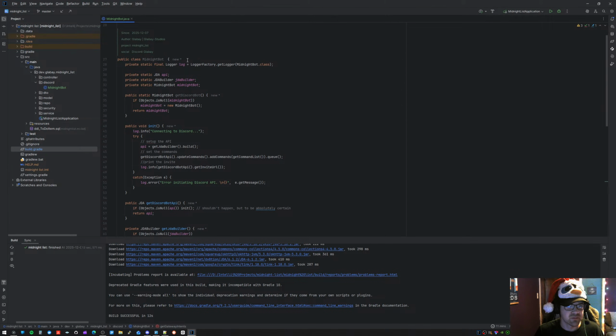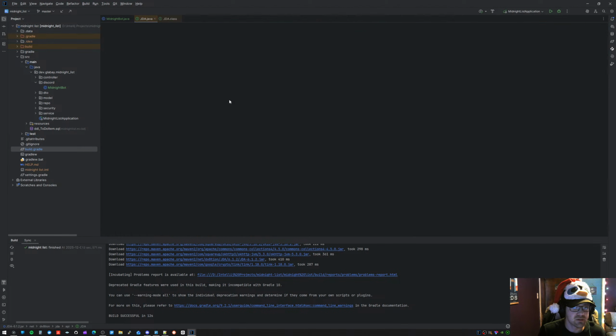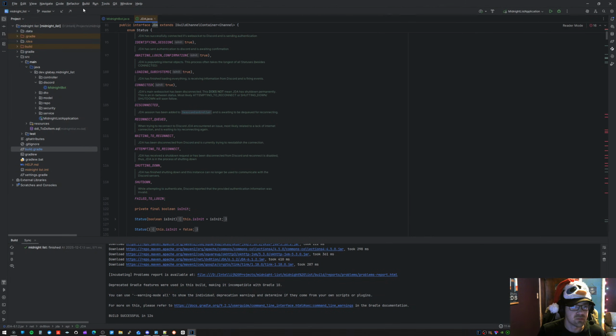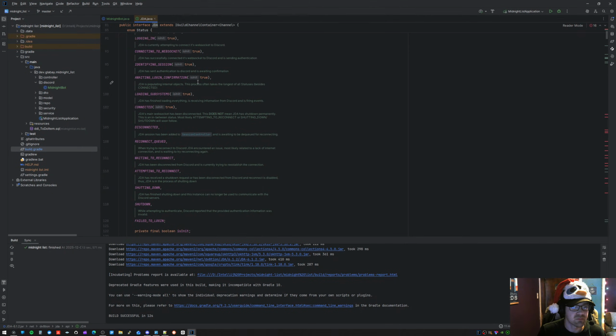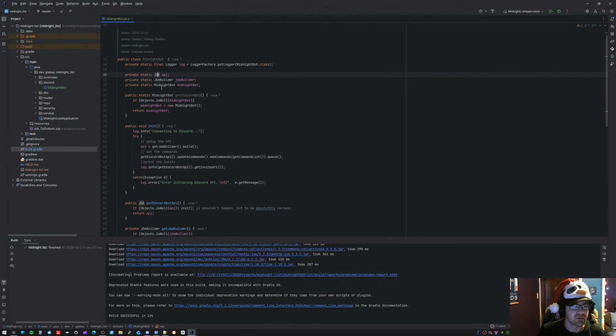So first off, best practice, make a logger. Have a logger. Then we're coming down here and we are defining a couple of static variables. One is the JDA, which is part of the library we just installed. If you want to know more about it, you can run through here. But JDA is sort of the registry of the tool.